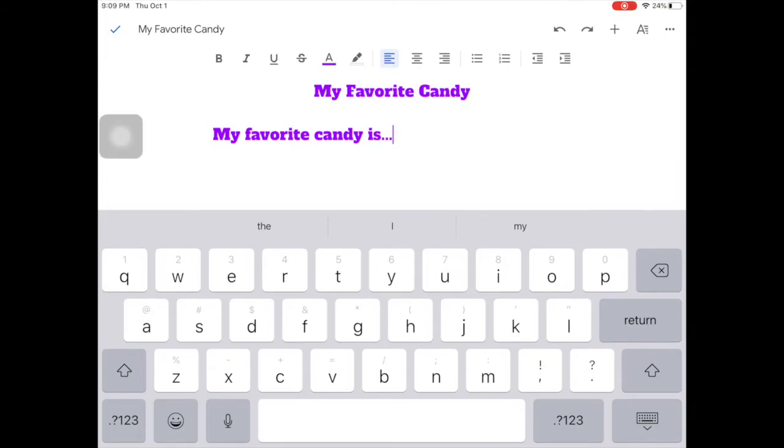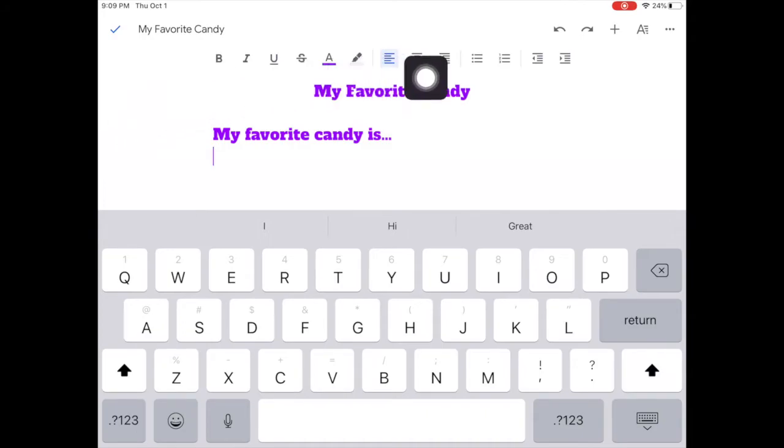Okay, your cursor should be at the end of your ellipse there, at the end of your line. So go ahead and hit return. And now we're going to make a list.